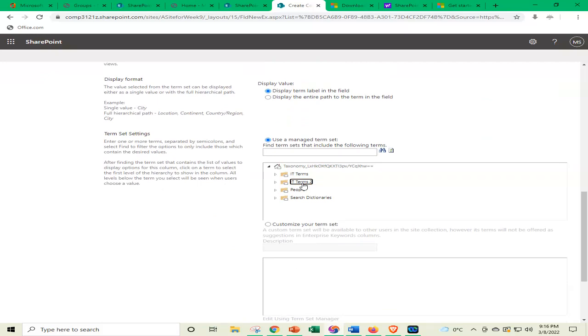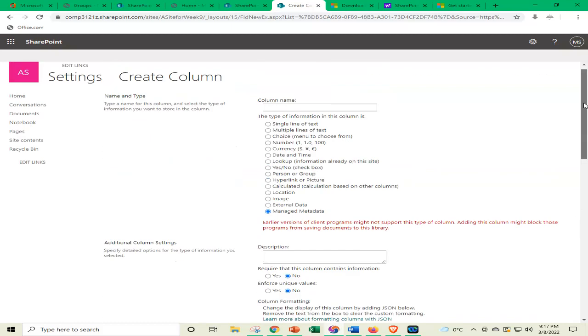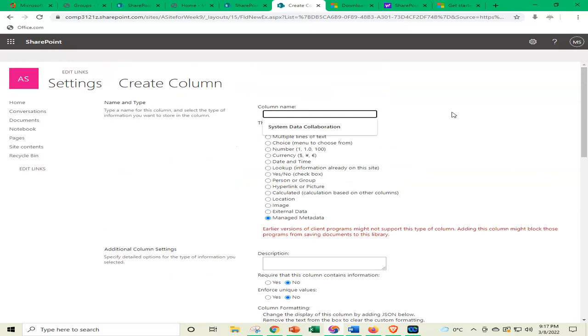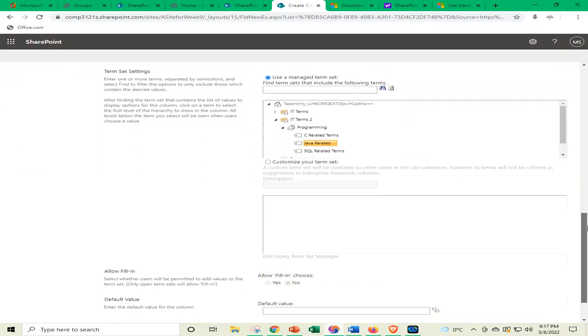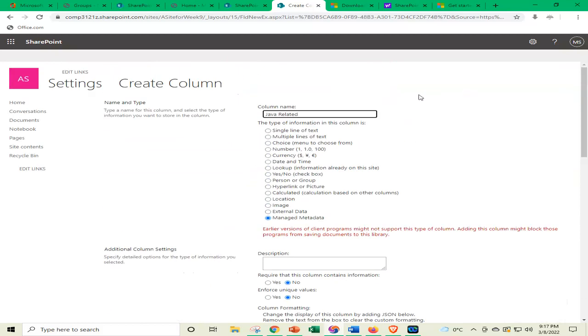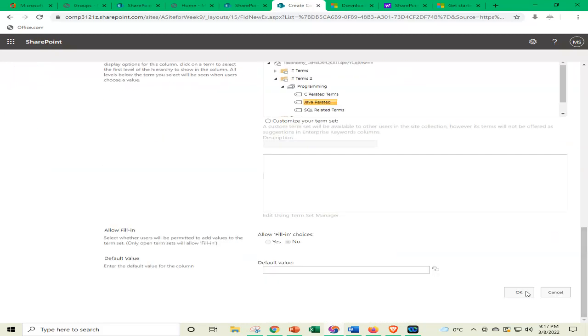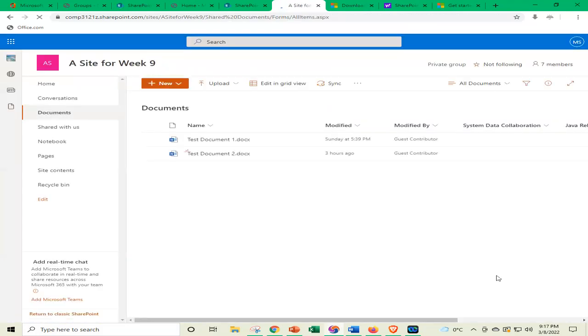So here we have now IT terms 2. We can expand the tree, programming, and select Java related, and then we can go back, and here we can give the column name Java related. So a column with this type will be created. At the bottom of the page there is an OK button, so when we click it, it will be saved. See, Java related.